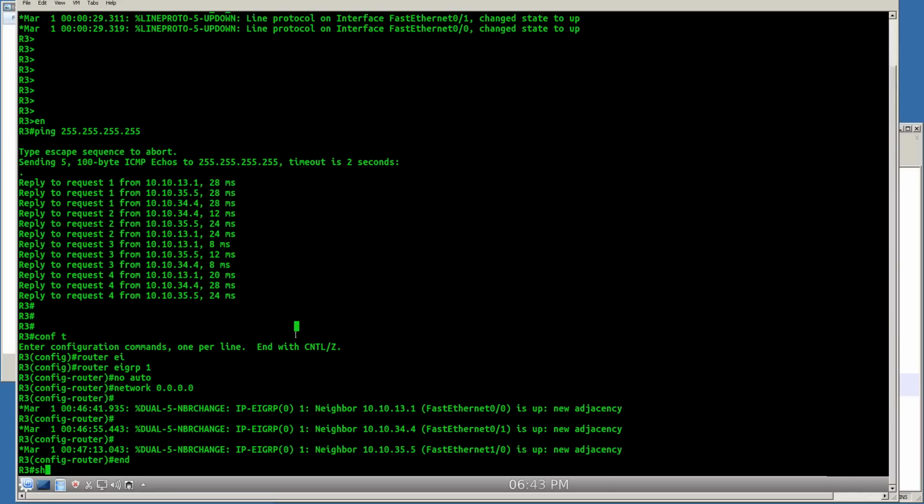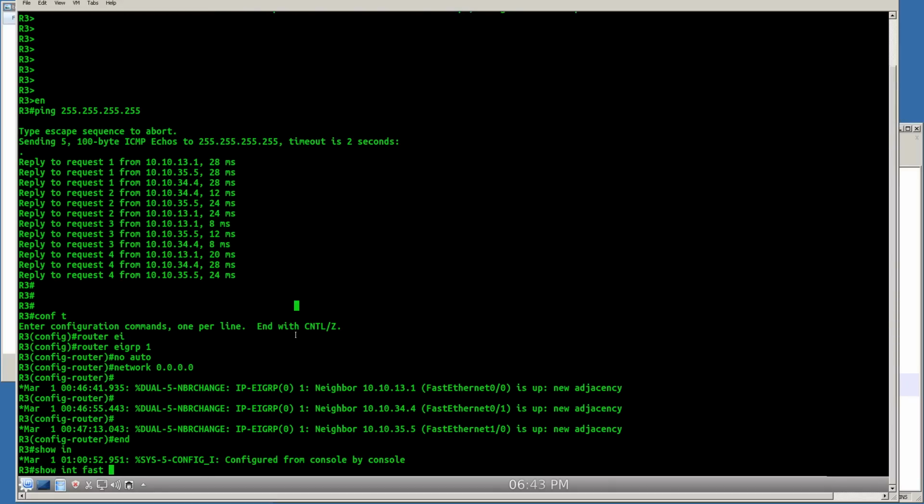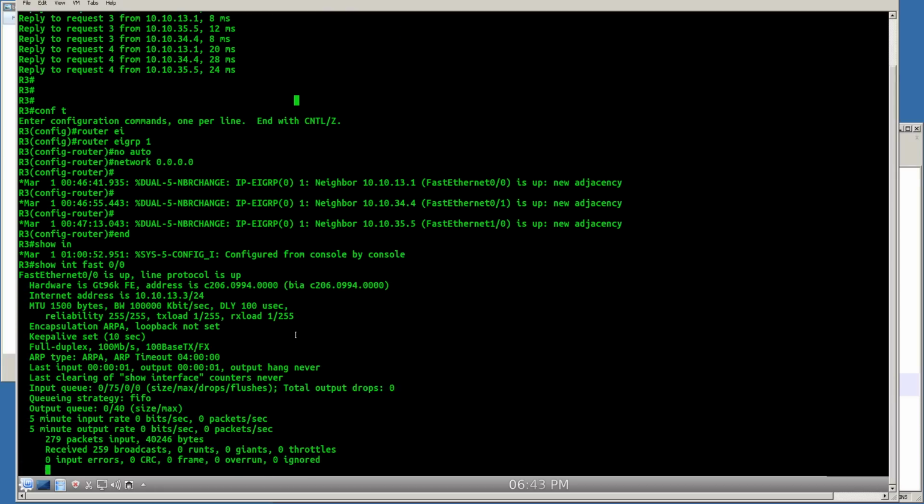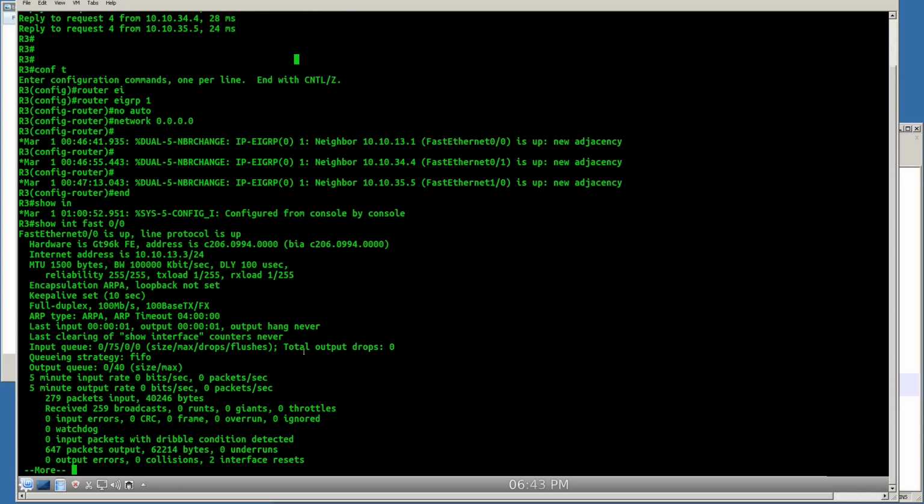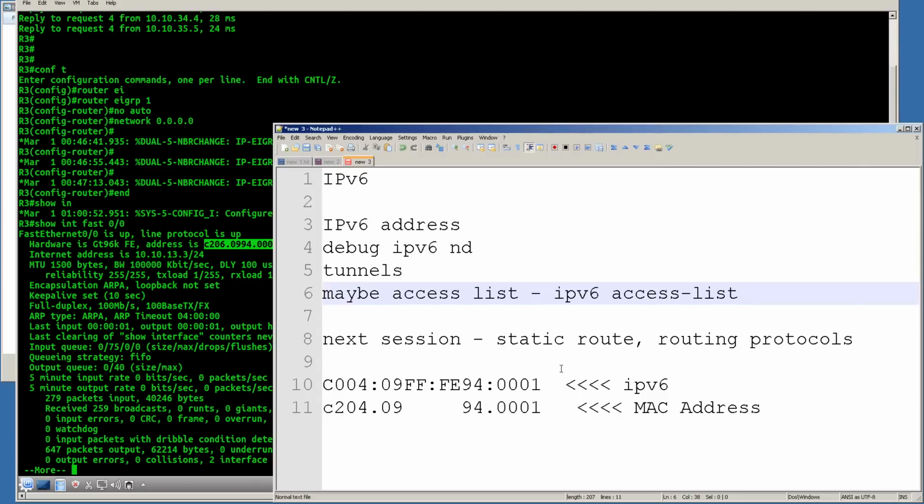And let's end out of there. Show interface fast00. So let's get the MAC address. Now your MAC address is probably going to be different, so you're going to just look at mine, or solve mine and then also solve yours. And I'll keep this up. So that's my MAC address.